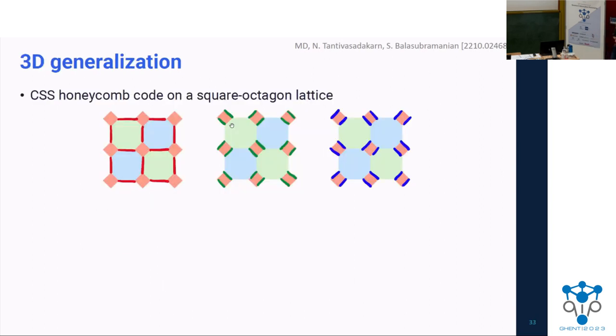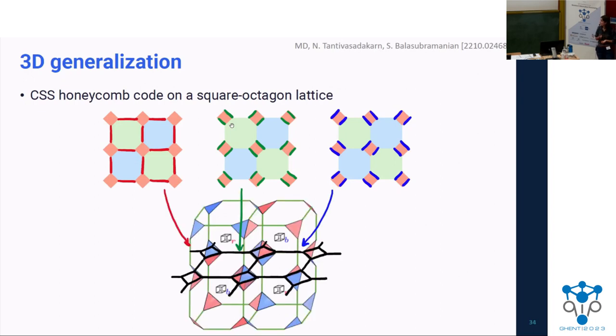Now to 3D generalization. To generalize the code to 3D, we start from CSS honeycomb code on a square octagon lattice, and we try to embed it into 3D. We end up with a decorated cubic lattice where each vertex has been replaced with an octahedron. This is almost like a foliation, but not quite, because each vertex of the decorated lattice contains only one qubit. Each cross-section of this lattice is a square octagon lattice. So what we are really trying to do is put the CSS honeycomb code protocol in three dimensions.